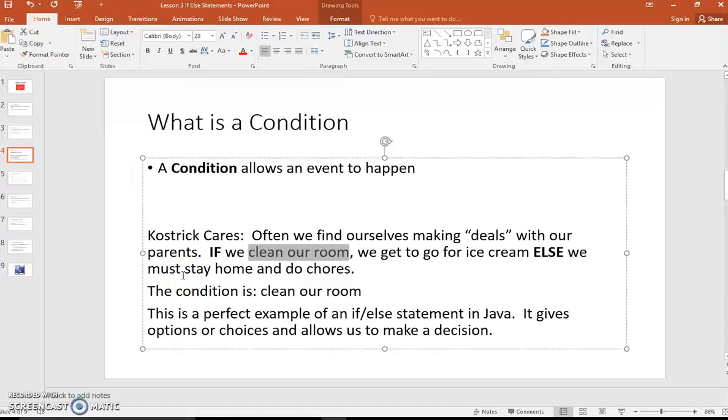That's the condition. If that doesn't happen, we don't get to go for ice cream. And so we have two options here. Clean the room or not clean the room. Cause and effect. And something will happen. And notice what I did was I put the statement in bold because that pretty much mirrors what a computer program would do. If this happens, else this happens.